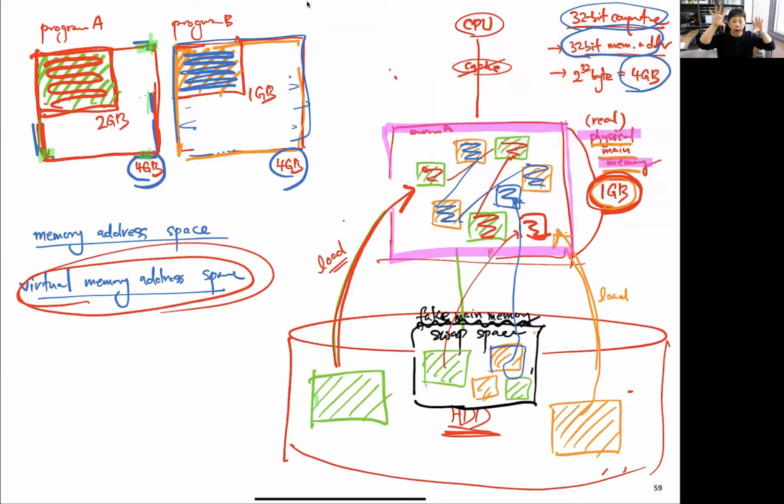So program A, program B, or whatever program, programs use virtual memory address space, with a maximum size of 4 gigabytes with a 32-bit memory space. It feels like it runs sequentially. However, this is a virtual memory address space. When you actually run this, we need to copy this into the main memory, which we call loading.